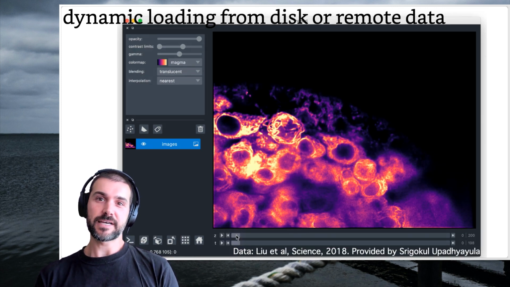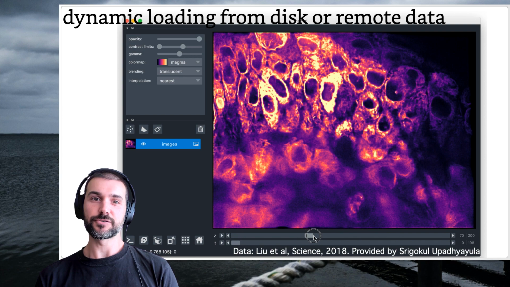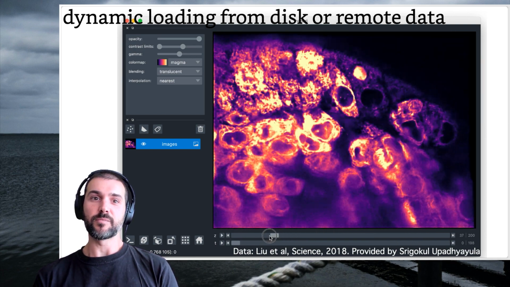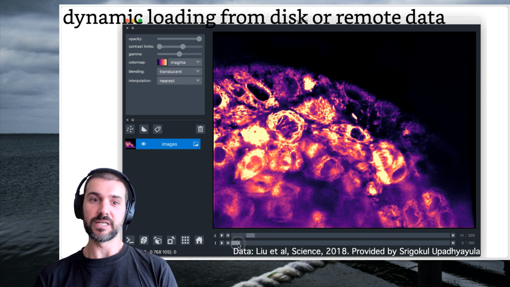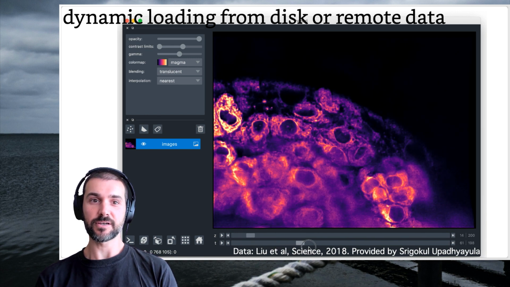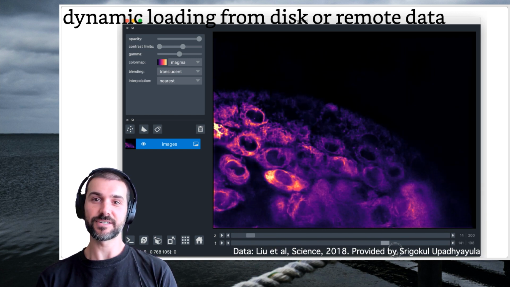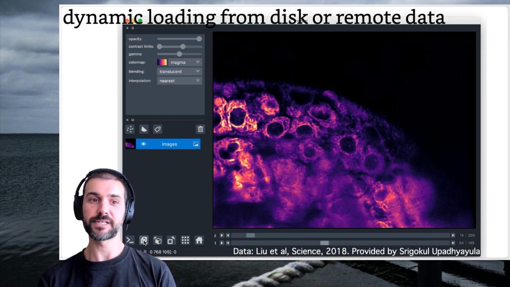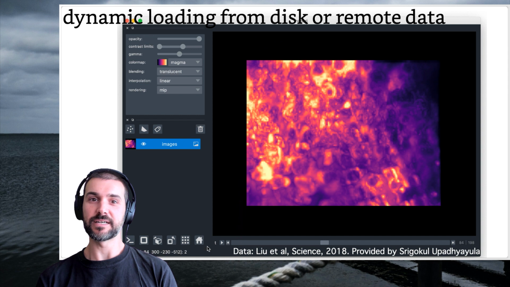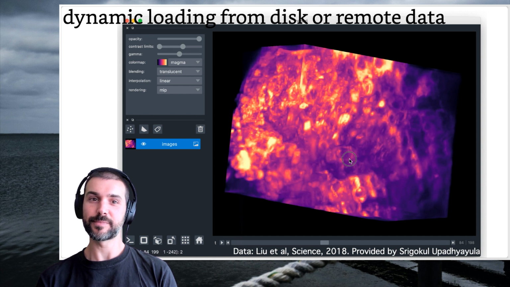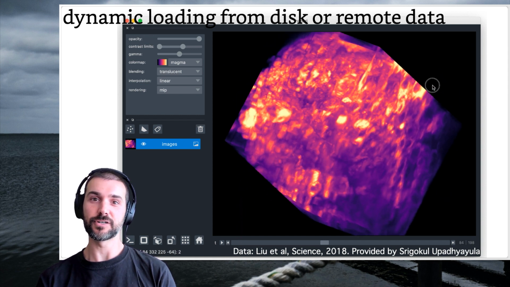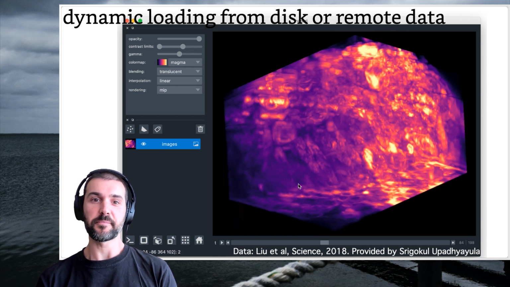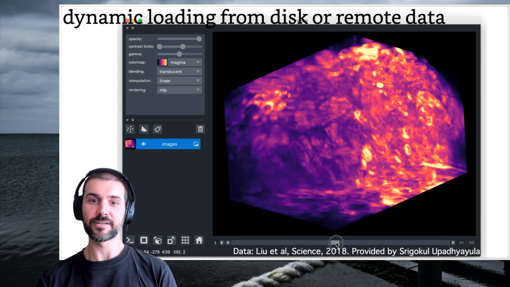And finally, we have dynamic loading from disk or from remote data. So this is a lattice light sheet dataset, which has 3D plus time dimensions, and it's 125 gigabytes on disk. So you would normally have some trouble trying to display it, but with napari and the right file formats, napari is able to load on demand as you move the slider and load different time points, so you're able to look at your full data set very smoothly.